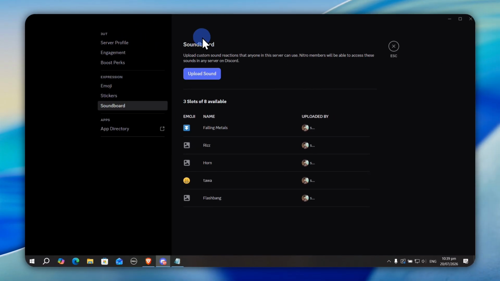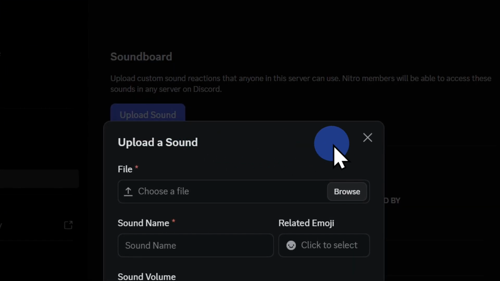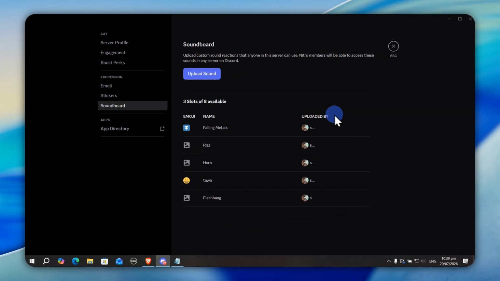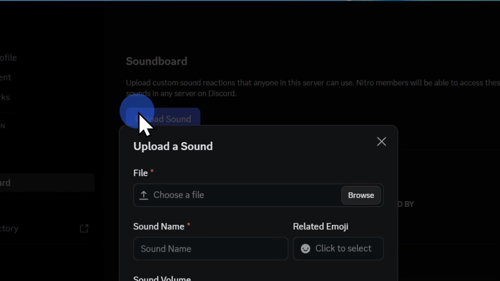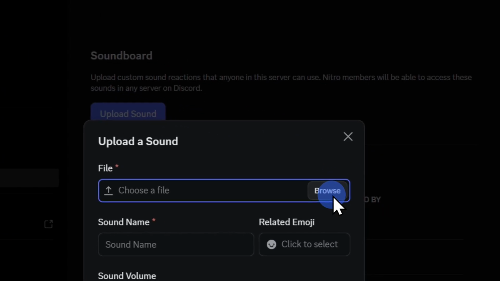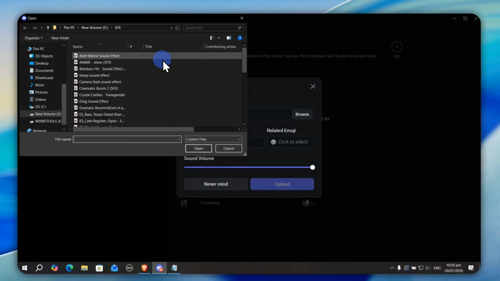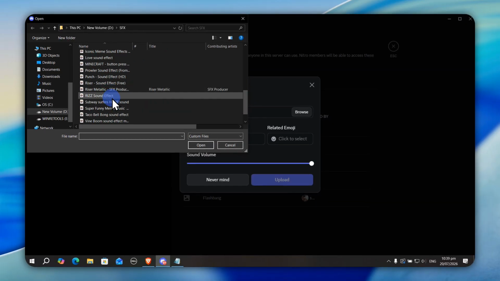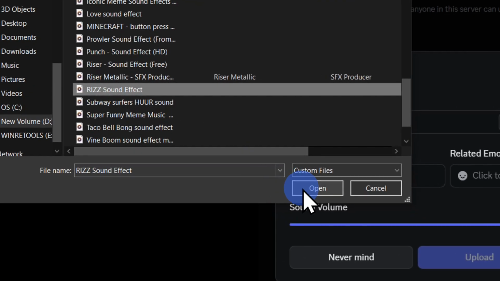Once you click on soundboard, go ahead and upload your file with the upload sound button right here. And by the way, as you can see, there are a lot of uploaded sounds already by my friend here. But let's go ahead and upload our own. Click on upload sound, click browse, and locate your sound effects for your soundboard. For example, let's try Riz right here.